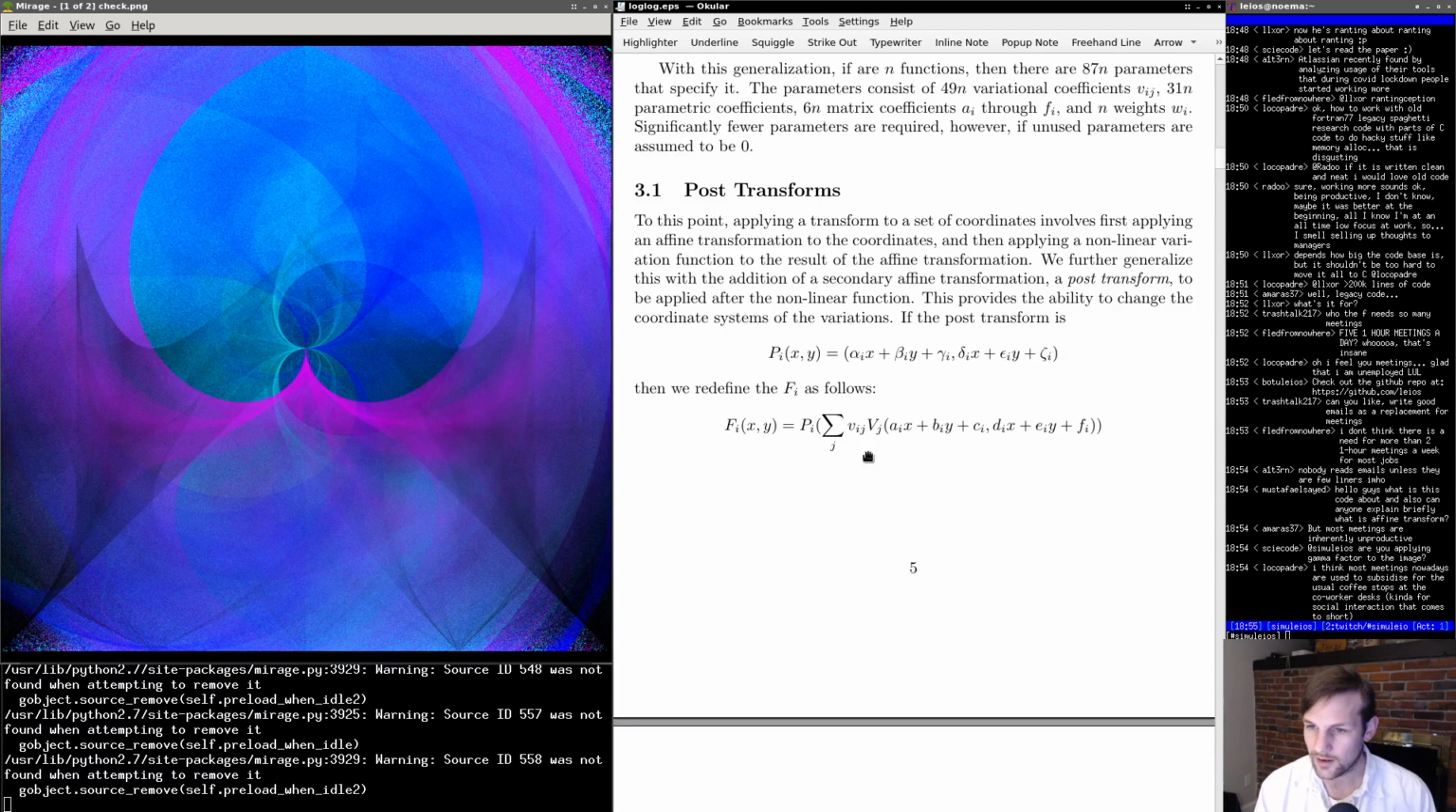Are you applying a gamma factor to the image? Not yet. That's going to be part of the stuff later on.